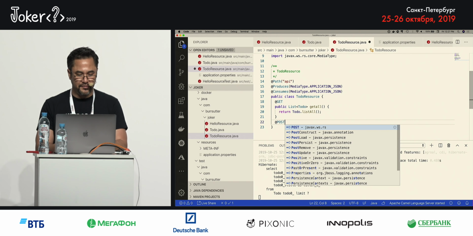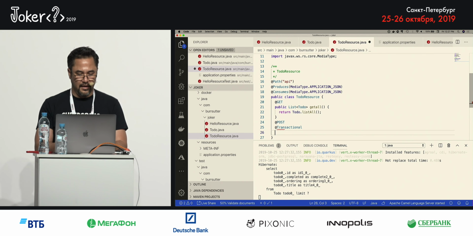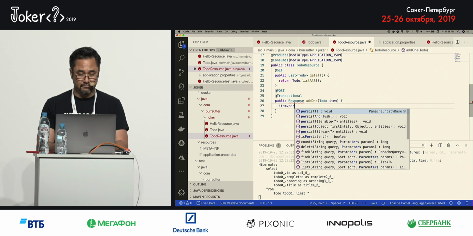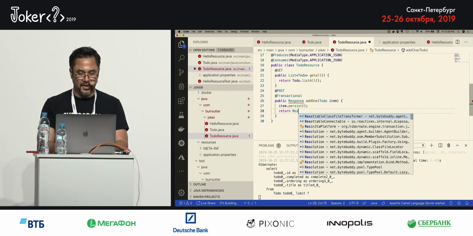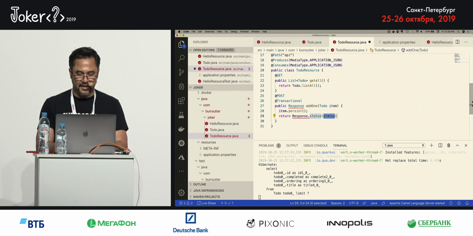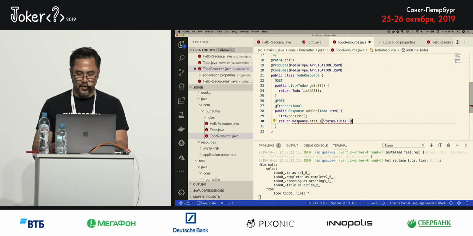To do a create, we do a POST. Okay, a POST needs to be transactional. And we're going to say public Response addOne. We're going to add a to-do item. Yeah, that looks right. Okay, so we're going to say item.persist and return response. And we're going to return the response of, yeah, it's going to be Status. Whoop, don't need that extra set of parens. Yeah, CREATED. There we go. We're going to make it created. We're going to return the entity that was created, which is item in this case, and we're going to do a build, and that's going to be our response.